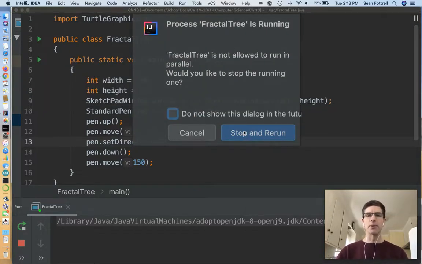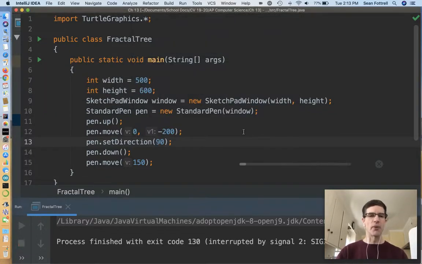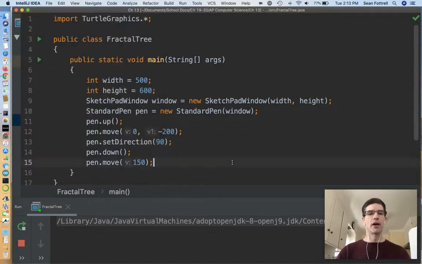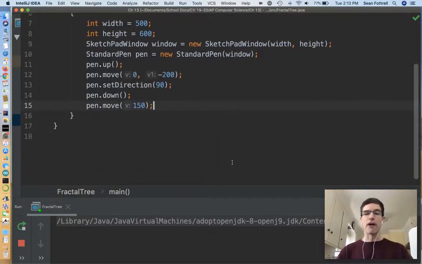I always think it's valuable just to test simple cases along the way, just to make sure things are working as we think they should. There we go. So that could be a trunk for our original tree. That looks fine. Okay, so now it's time to go and write that tree method here.